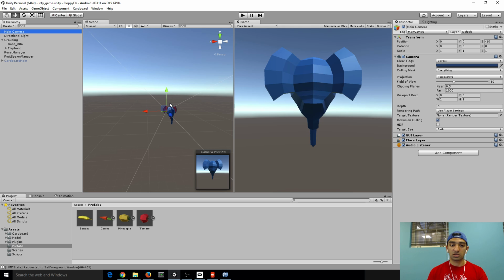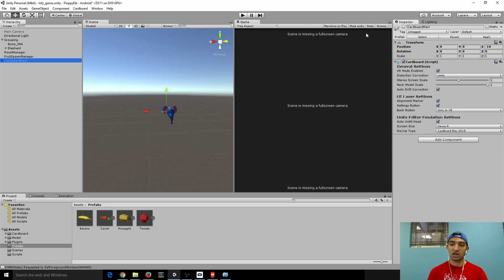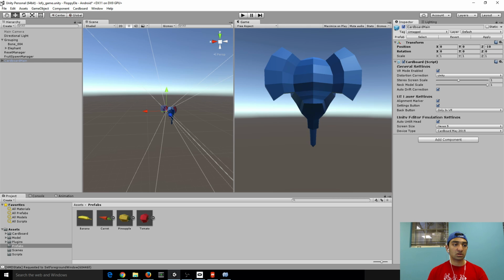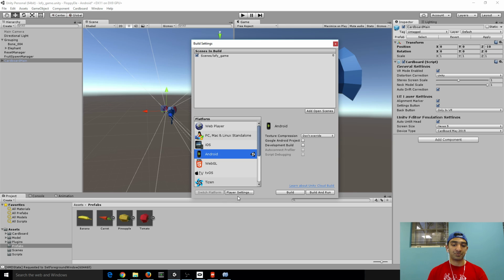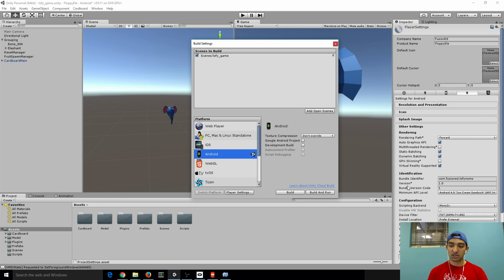Because we're using the DK2 to test, like we did last time, we want to go ahead and switch it back to cardboard. So we'll take out the main camera, add in the cardboard main camera, and go to player settings, make sure virtual reality supported is off. Again, really hoping that the Unity and cardboard teams make cardboard a native support in the future. We'll see how that works.